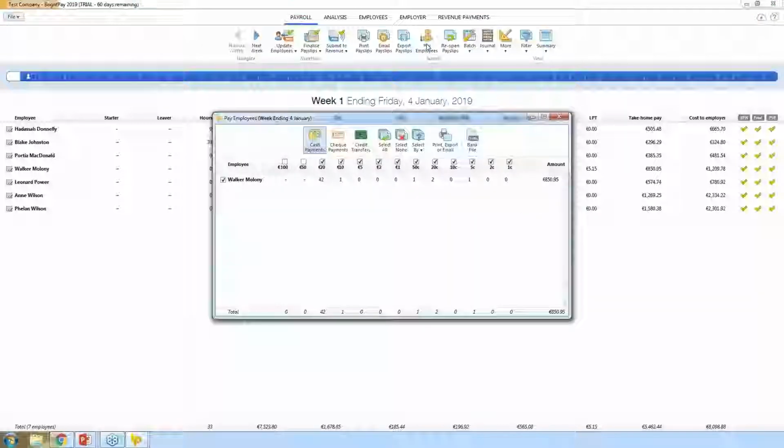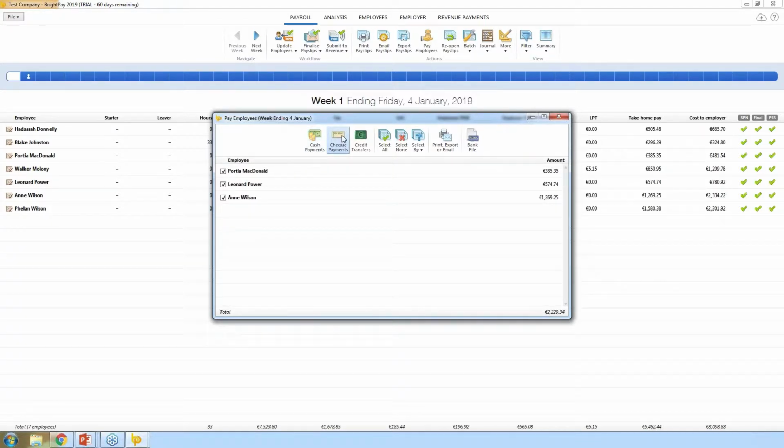Now, for employees whose payment method is cash, we have, first of all, a cash payments report for you. All employees whose payment method is cash will be displayed on this screen, and this report will show the breakdown of the cash payment to these employees. For employees paid by check, you'll be given a breakdown of their check payments within the check payments tab that you can see on screen.